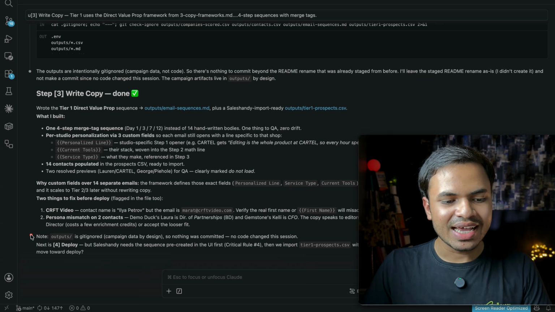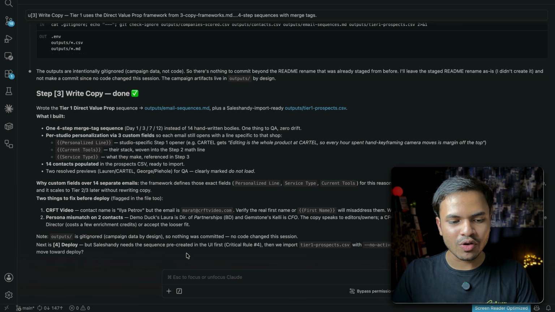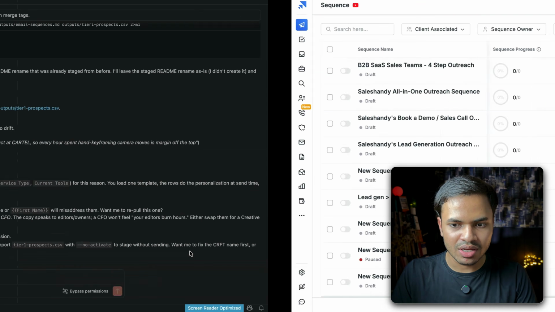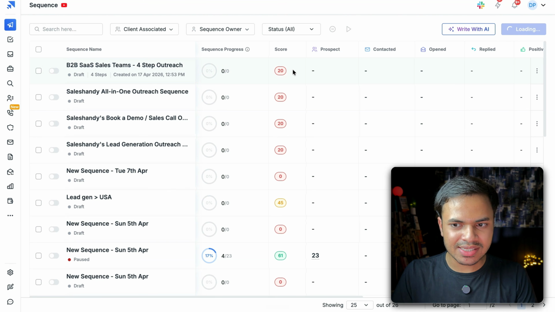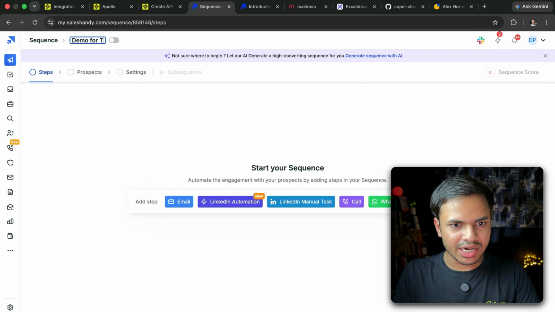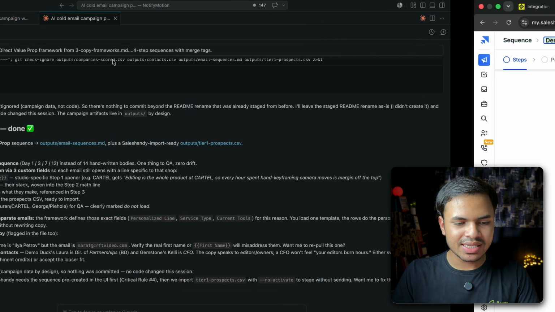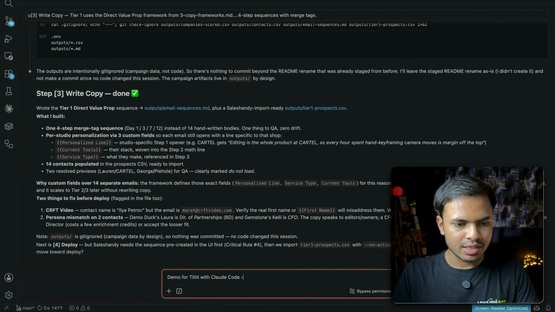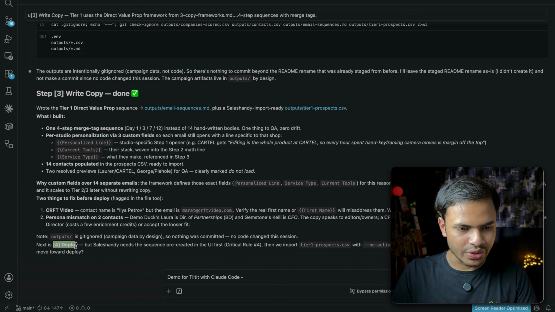Now last but not least step inside our workflow is adding all of these prospects and their email copies inside our cold email tool. So let's create a new sequence this time. Let's name this as demo for tilted. Then copy this name and say deploy to this sequence.